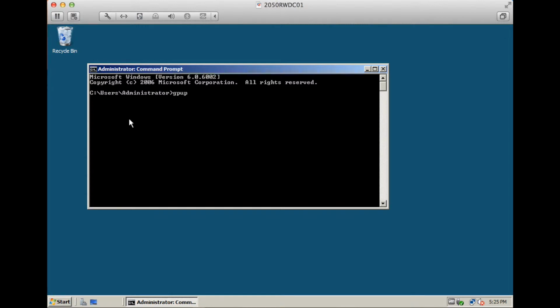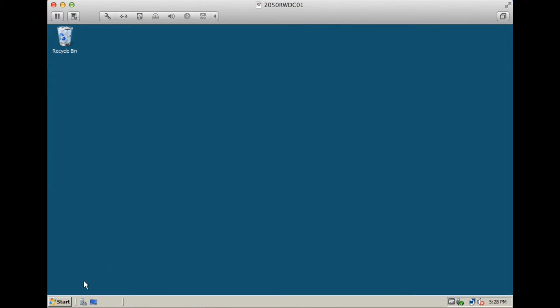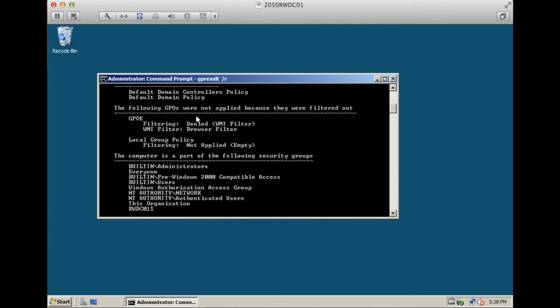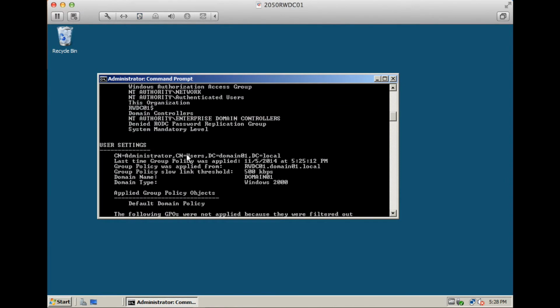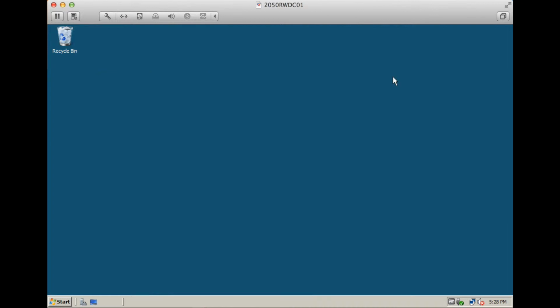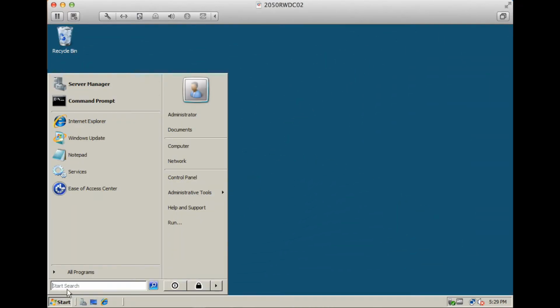So we're going to the command prompt, and we're going to do gpupdate /force. So now that that is finished, we're going to go back to the command prompt, and we're going to type in gpresult /r. This will give us a breakdown of what policies have been applied to this computer. If we scroll up to the computer settings section, you'll see that it says the following GPOs were not applied because they were filtered out. And then we have GPOE, and WMI filter, Browser Filter, which is exactly what we want.